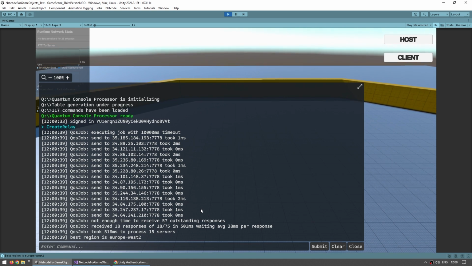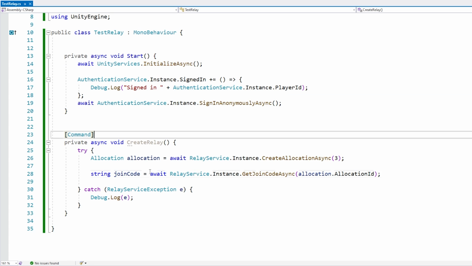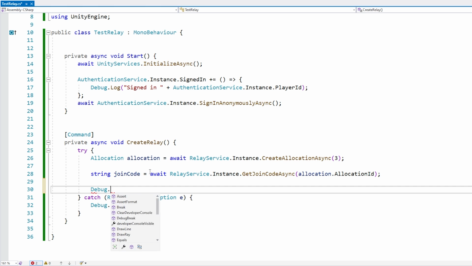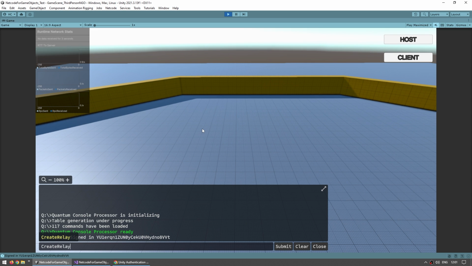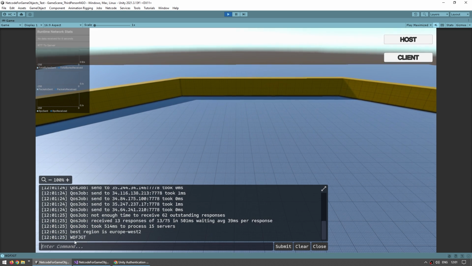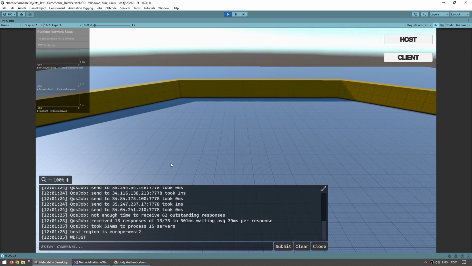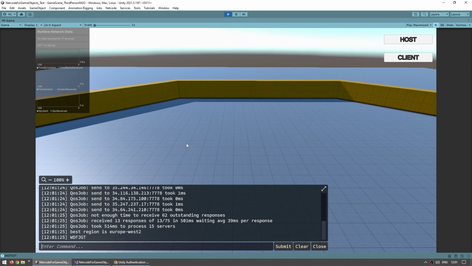I just forgot to add a log for the join code, so let's do that. So over here, after we get the join code, just do a Debug.Log on the join code. Again, let's create a relay. And yep, there you go, there we have our join code. Okay, great, so we created the allocation and we got the join code. Now the next step is to join using this code.